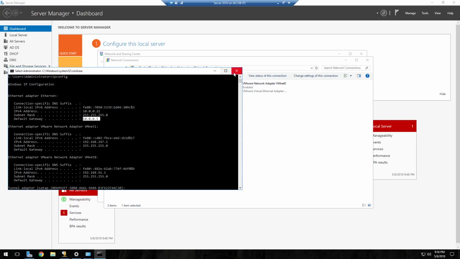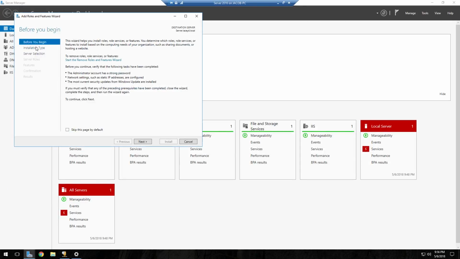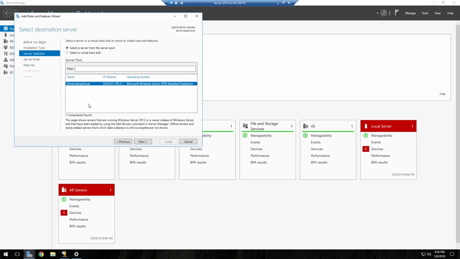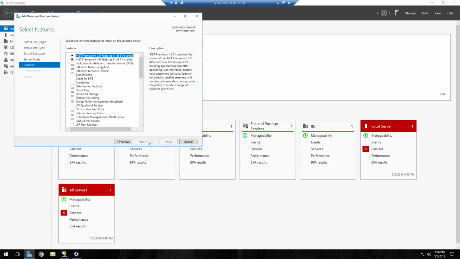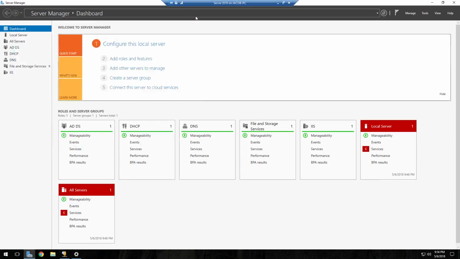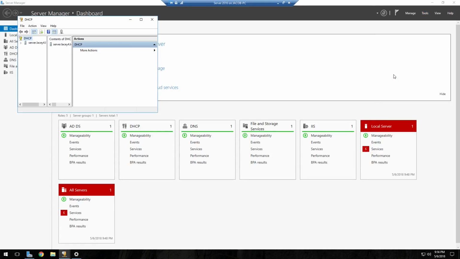Okay, so we want to add roles and features. I already have it installed, so just check DHCP and check DNS. Next, and then just go through with the installation. Alright, so now we got that. We want to configure it after you install. So you want to hit DHCP under Tools.